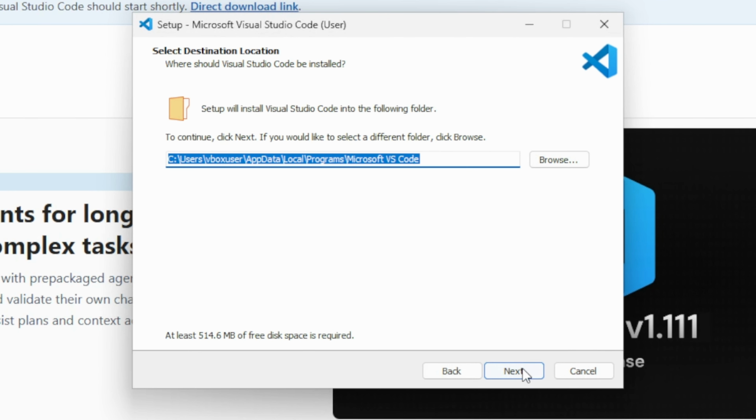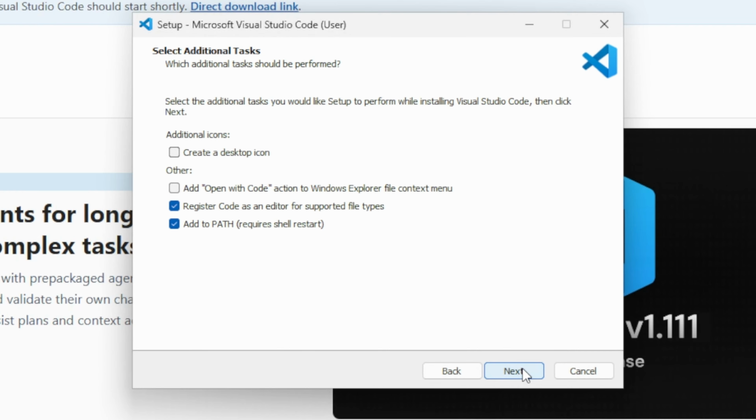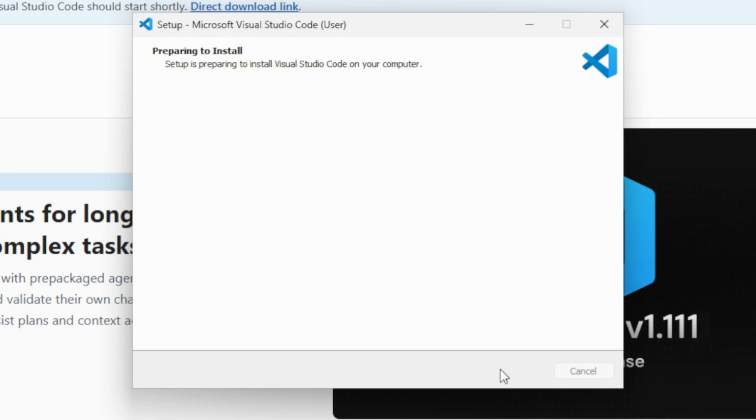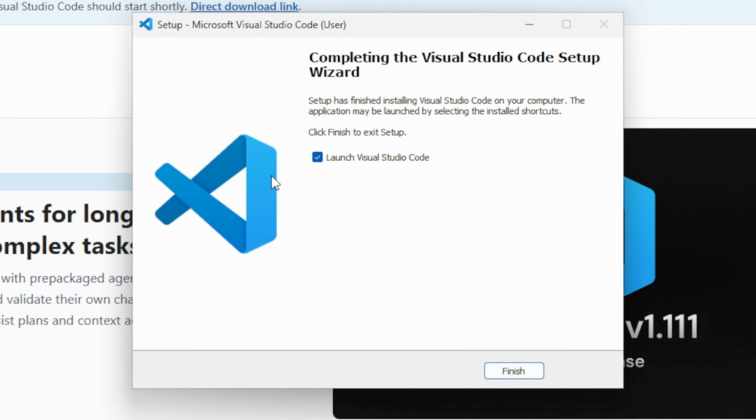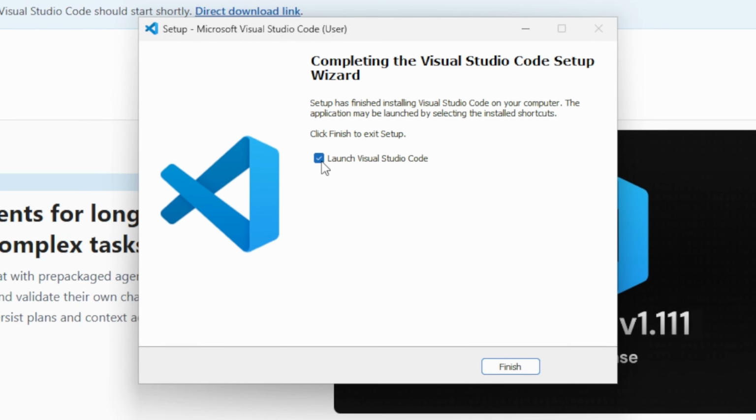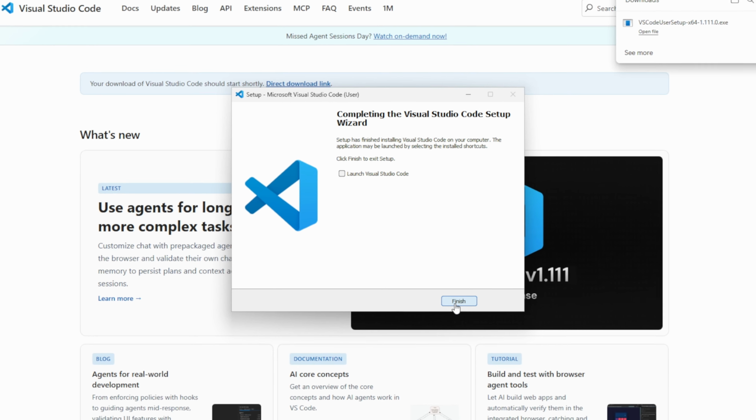We accept, next. You can create a desktop icon if you want, but please ensure the bottom two points are checked. And then just install it. Okay, so the installation is complete. We won't launch it as of now.